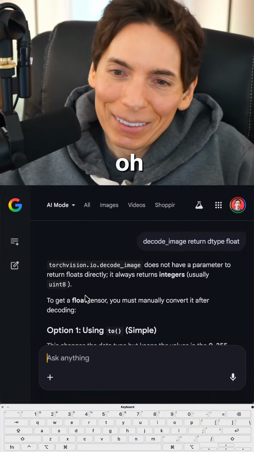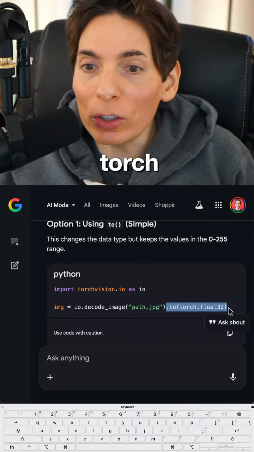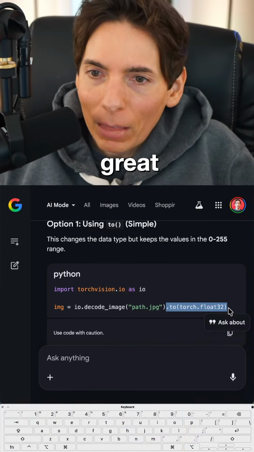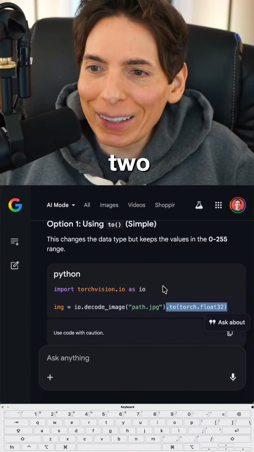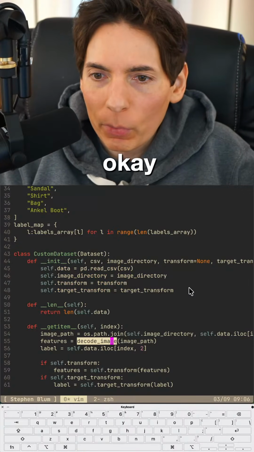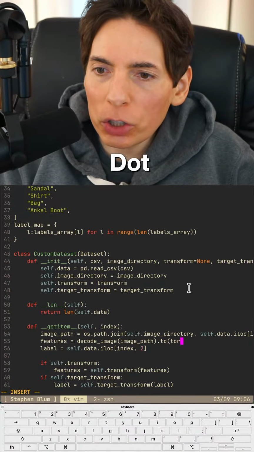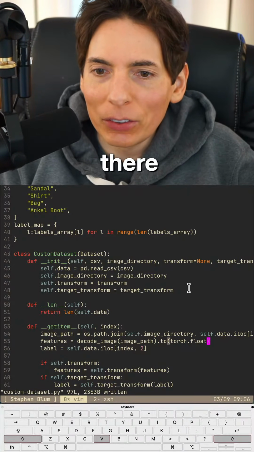Oh, no. Oh, we got a .to. Oh, .to(torch.float). You can do that? No way. Look at that. That's great. Look at that, you guys. We can just do a .to. Okay, .to(torch.float). See if you can get that right there. Let's see if that works.